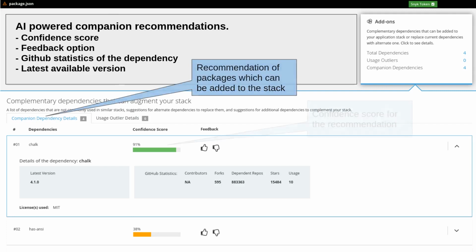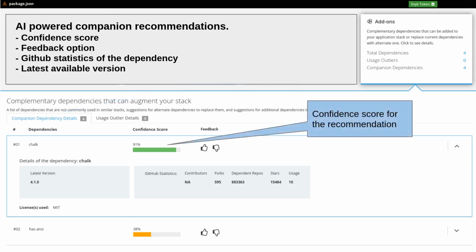So it tells about the confidence score of each of the dependencies. This is again coming from the AI model. So how confident it is that this dependency should be included in your manifest file. So we mention it via the confidence score. If the confidence score is very high, it means that many people are using it, and our engine highly recommends that this should be there as a part of your system or your project.